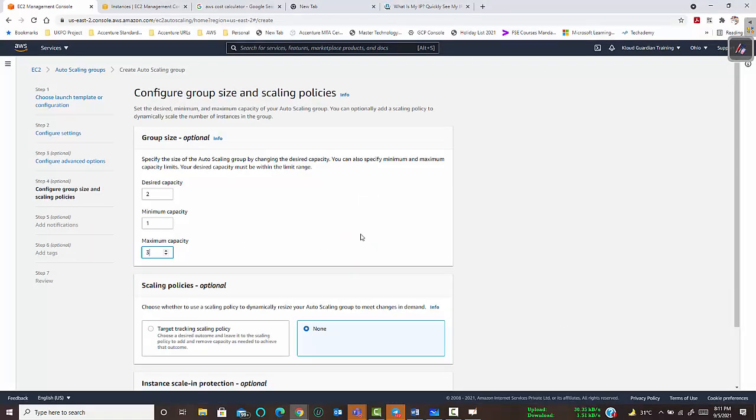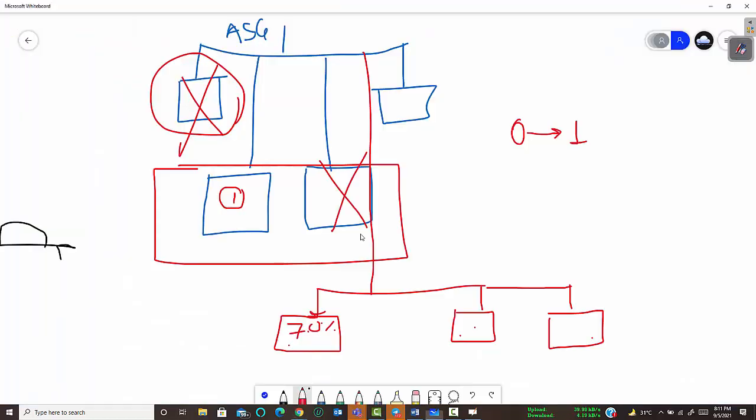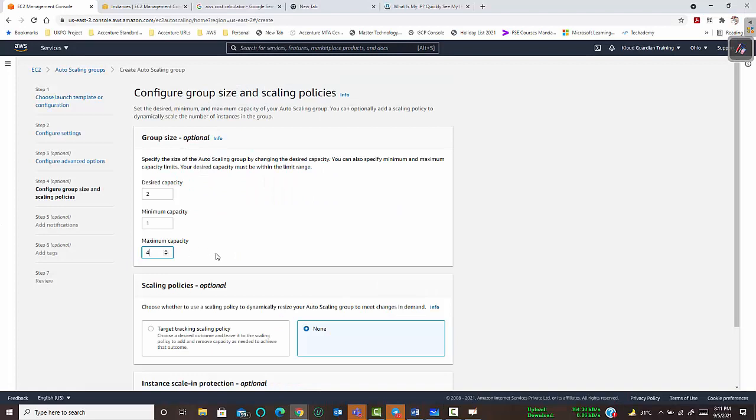So if the maximum capacity is 4, then it will try to define 2 instances at once, and it will stop defining instances once the maximum capacity goes beyond.